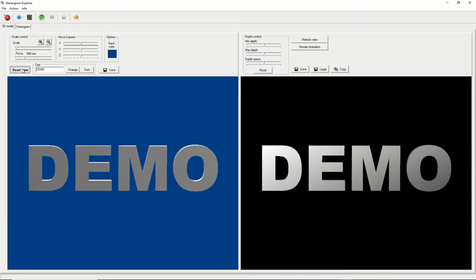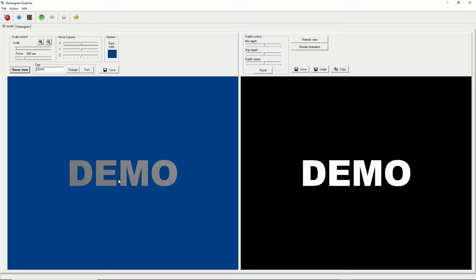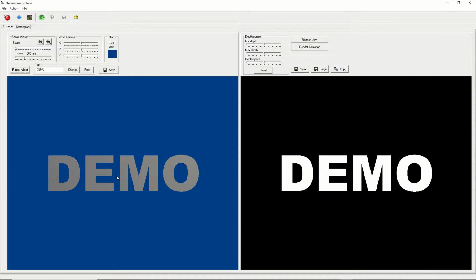At any time, you can reset the location of the text with the reset view button. If you want the text to be easily visible, it is recommended to decrease the minimal depth. Just click the min depth track bar on the left side. The visible white text in the right window will be changed to some gray color.